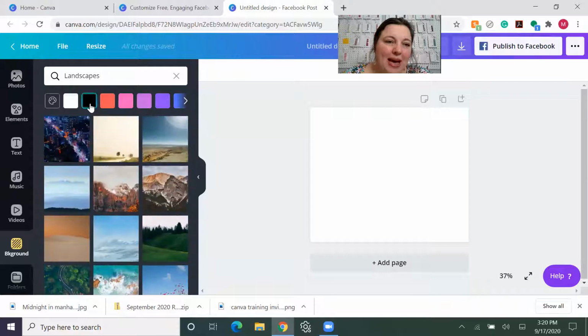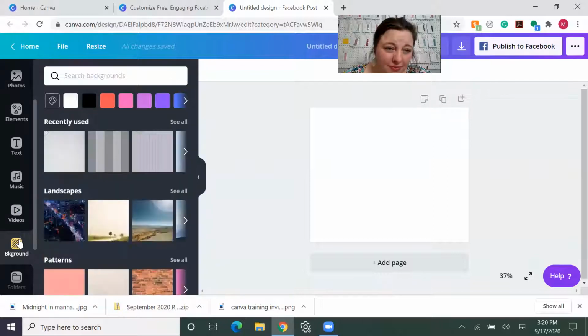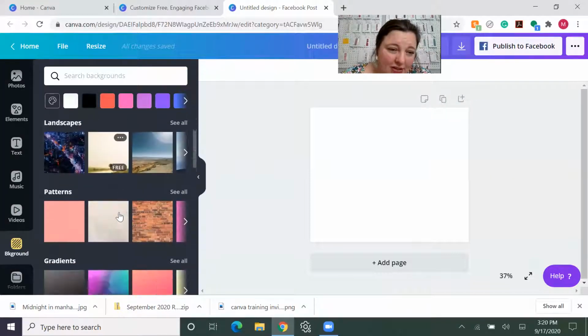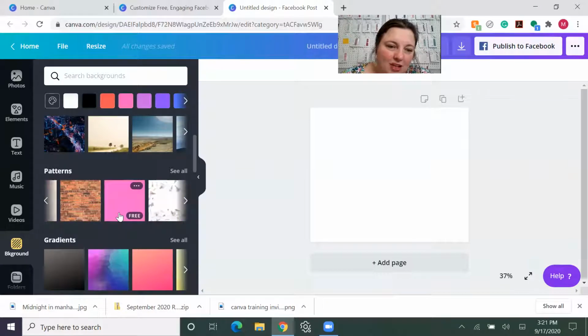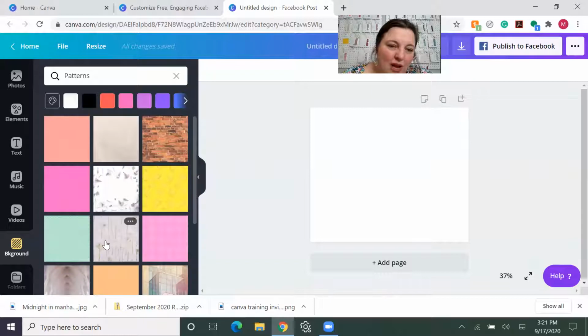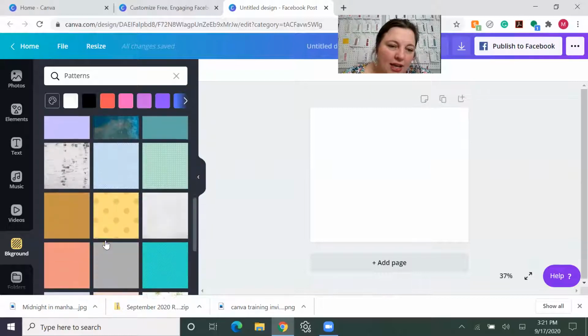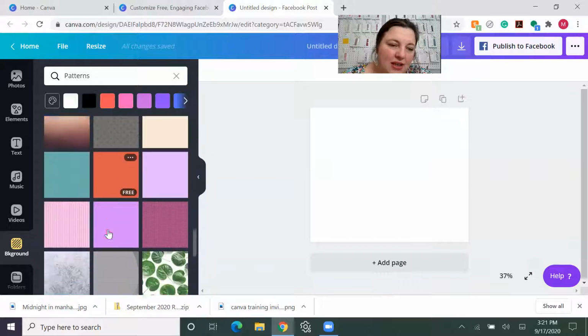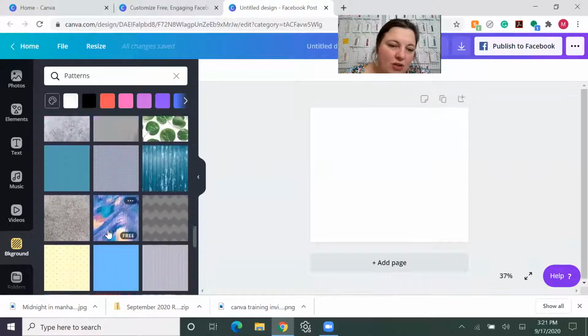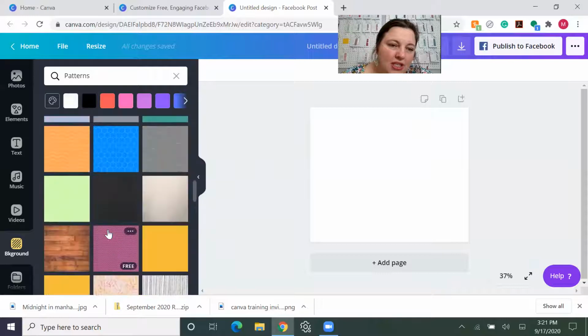So I'm going to go back to, let's see, background like this. And so then there's patterns. So if you're looking for stripes or bricks, or, I mean, there's all sorts of cool patterns on there that you can use for your background. So when you are looking for example, how you want to brand yourself, if you want to have consistent colors that you want to use, this is a good place to start.